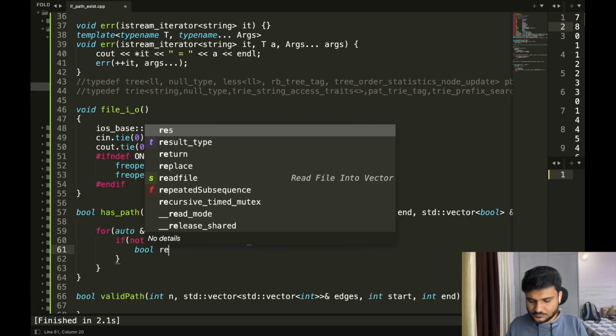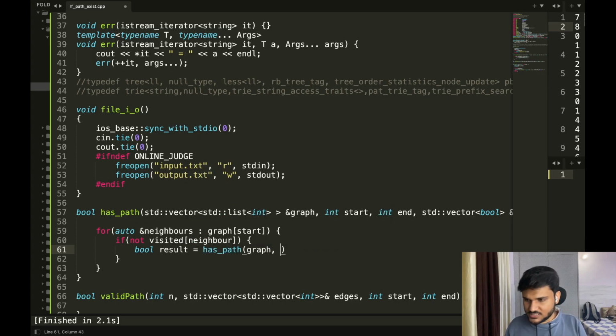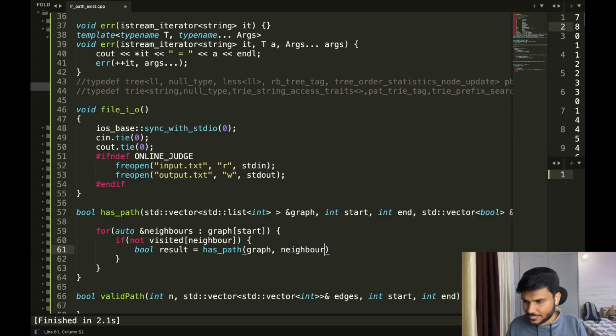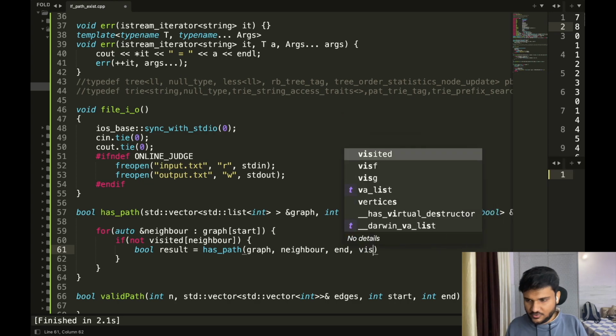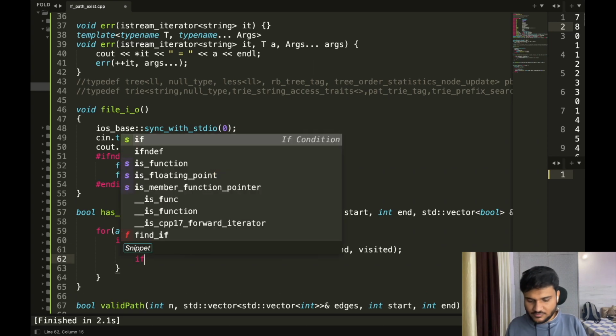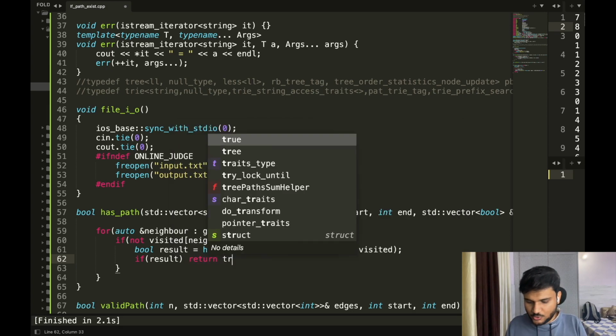So you can say bool result is equal to has path. Graph will be passed as it is. Now, instead of finding a path from start to end, we are going to find the path from neighbor to end, so neighbor to end, and visited as it is. If you have found a path, then we will check the result. If we have found a path from the neighbor to the end, then definitely we have found a path from the source to the end as well. So I'll return true from here.